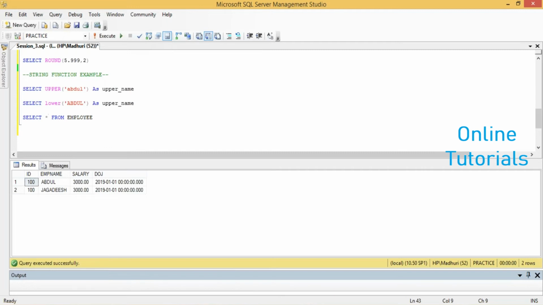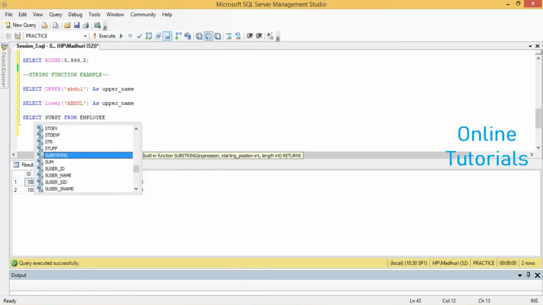So what happens is, in the main string you have to take some part of the letters, which means a substring. So that's why you can call it a substring. If you type this, it will come like this: substring.